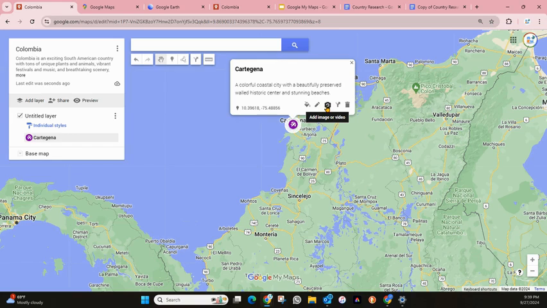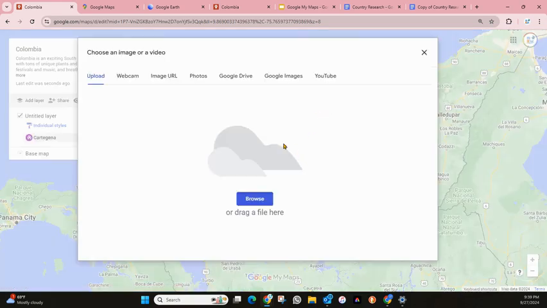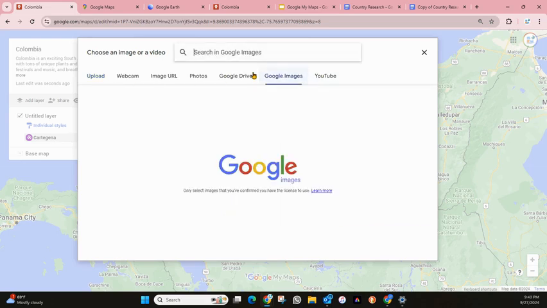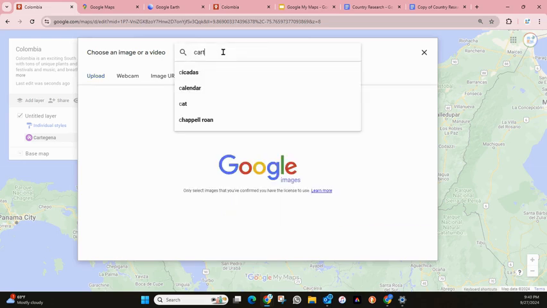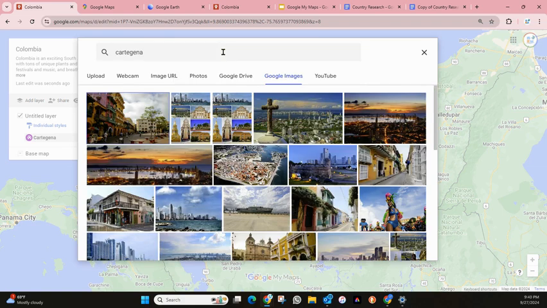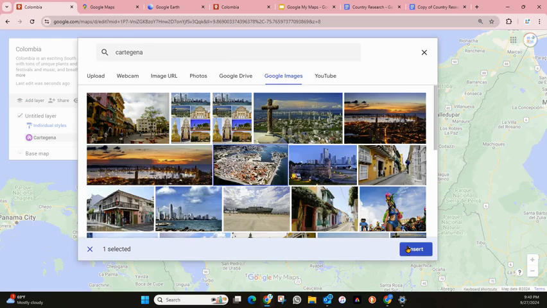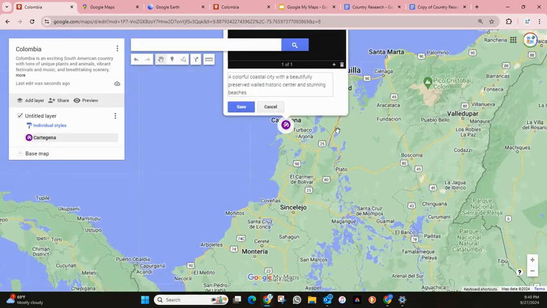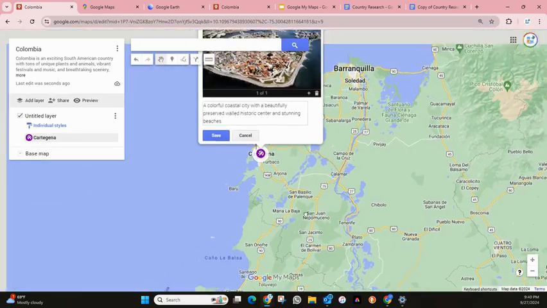And now what I can do is I can add pictures for it. So if I click on the add images, I've got several options here. I could go find one on Google Maps and grab the image URL. I can pull something from Google Drive or from my photos, and I can also do video, which is nice too. I can just go to Google Images. I'm going to choose one for Cartagena. And I'll choose, this is a nice one of the walled city in Cartagena. So I'm putting that one in. All right, so I've got a picture that goes with it.